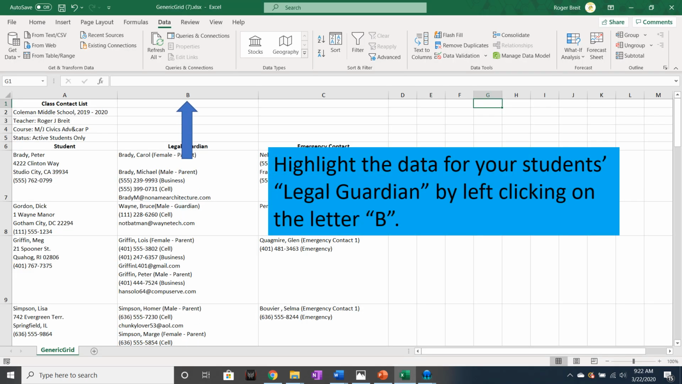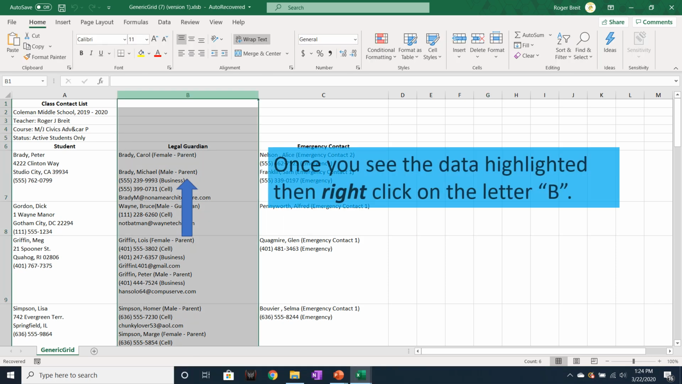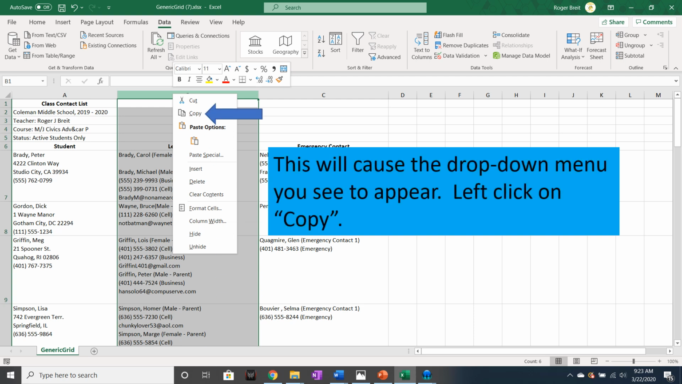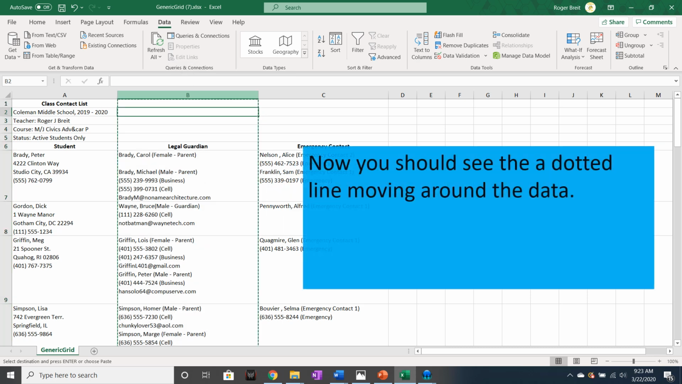Highlight the data for your student's legal guardian by left-clicking on the letter B. Once you see the data highlighted, right-click on the letter B. This will cause the drop-down menu you see to appear. Left-click on the word Copy. Now you should see a dotted line moving around the data.